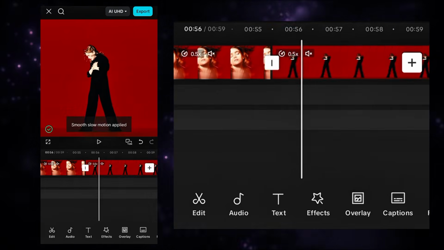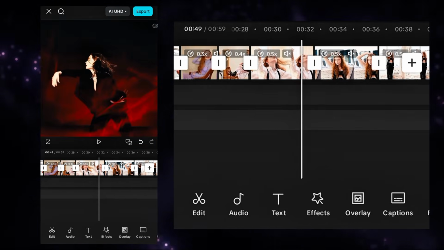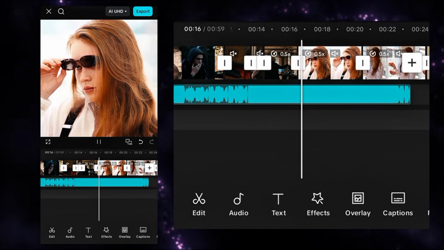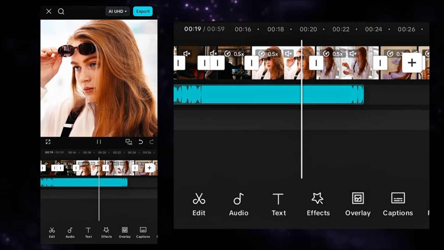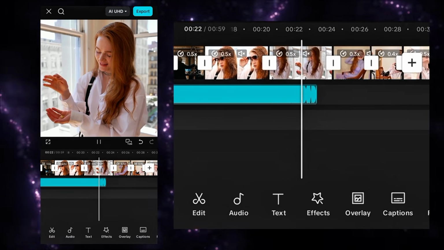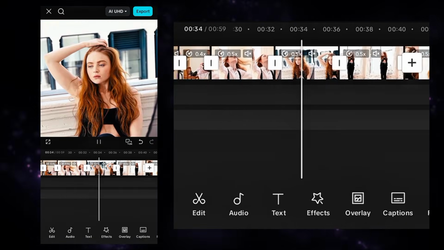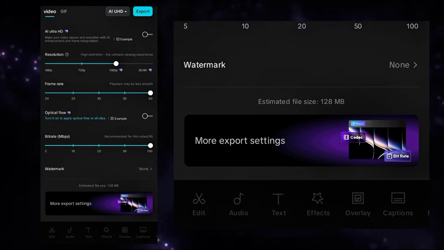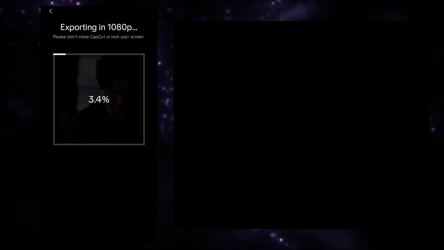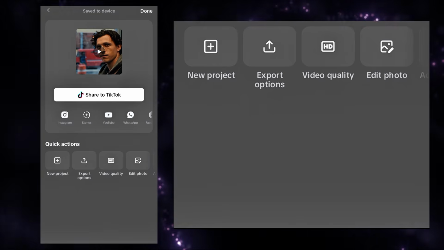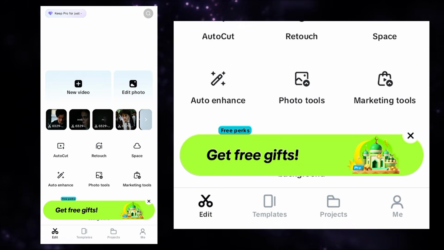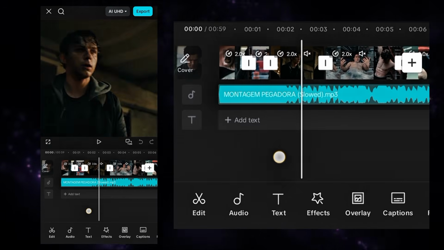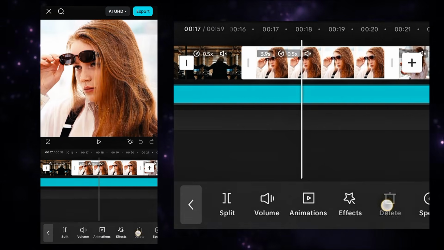After reducing speed of every clip, your video will look like this. Then export your video in the full high quality. Now click back button. Now go to the CapCut project page. Now duplicate your project. Go to the copy project. And start deleting your slow speed clips.